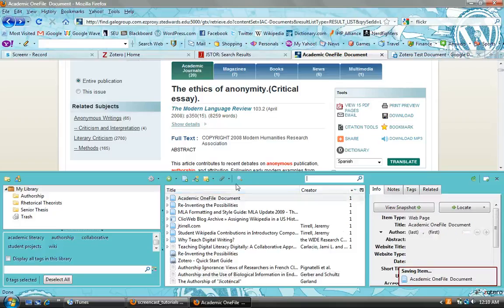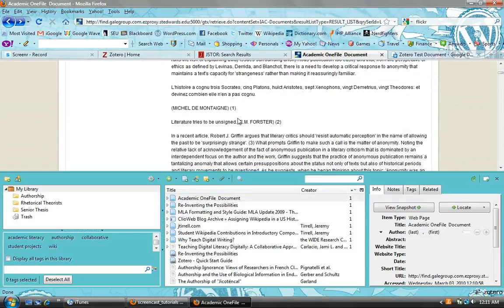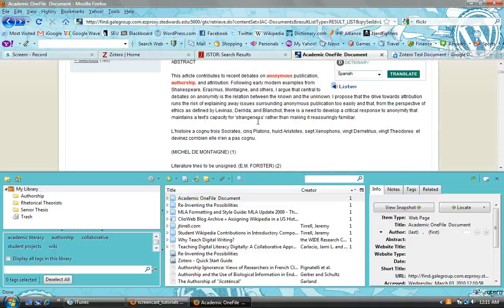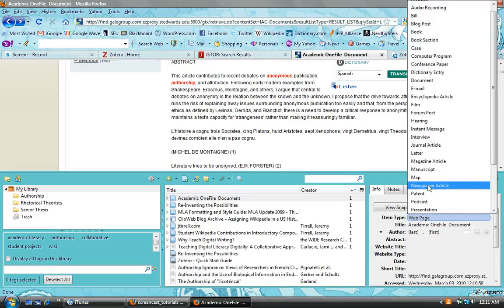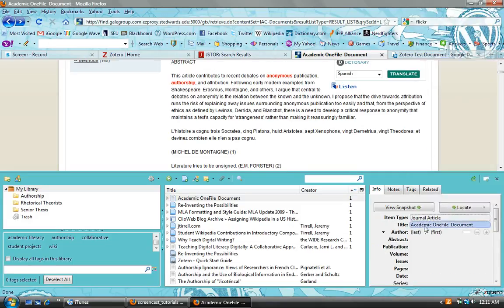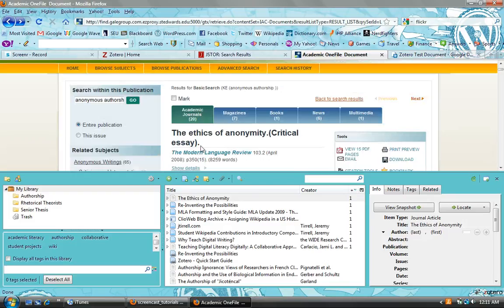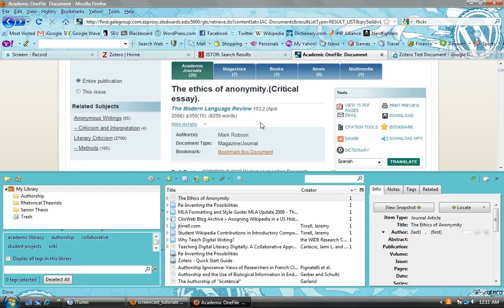By clicking this button, you're actually taking a snapshot of the page or the article as it exists at the current moment, which means if any changes are made to this page, they will not be reflected in the snapshot saved in your collection. A few things that you will have to do manually are change the item type and probably input some of the information, such as the title, the author, the publication, but that's basically a copy-paste from right here.